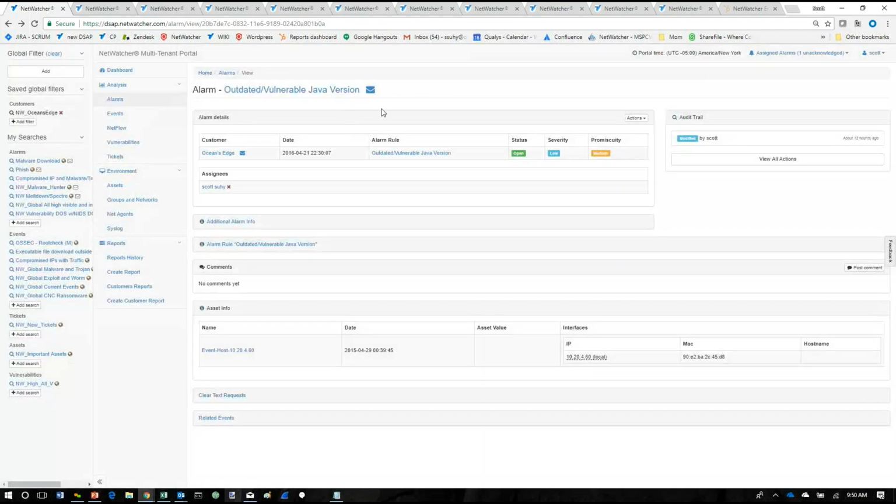Now, we keep storing these. We can see them on the back end. You just can't, your customers can't see them. If you want to see them, you just have to say that you want to see turned off alarms. You also get a tab here to see turned off alarms.